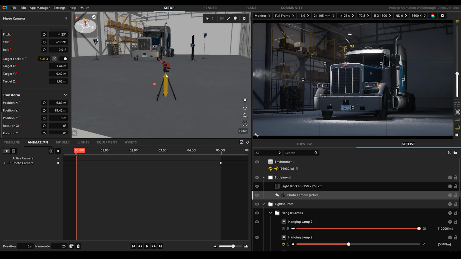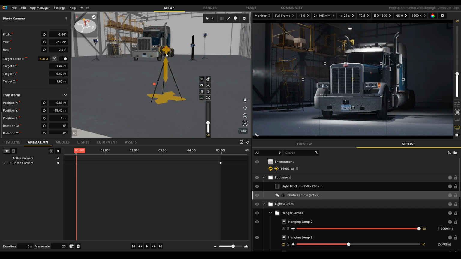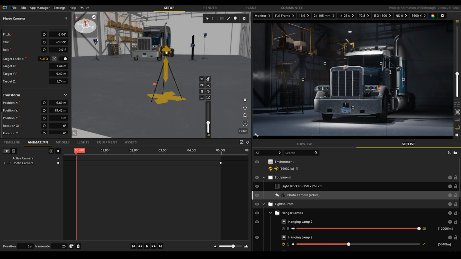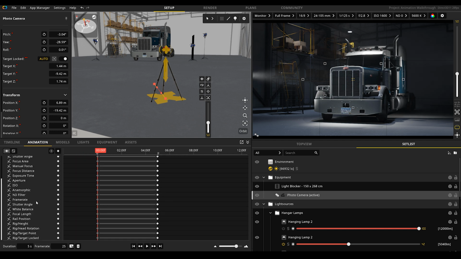I think I'm going to add a little bit of height, and I'm going to adjust the rotation a little bit. And I'm going to click on this diamond, which is to insert keyframes again. Now what this does is it actually covers every single parameter.